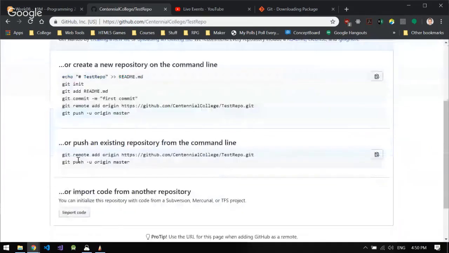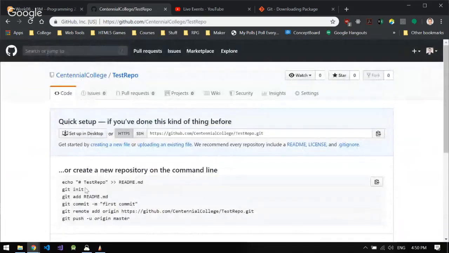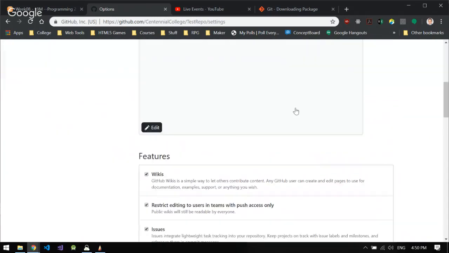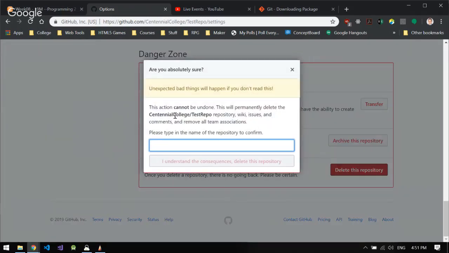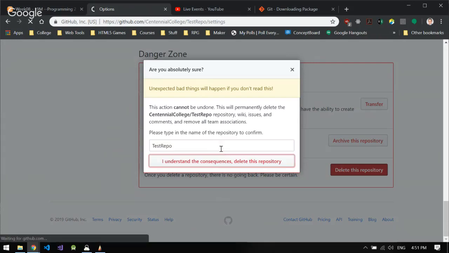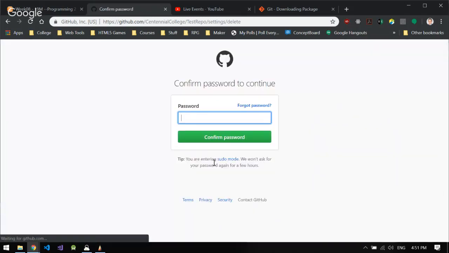Here's the test repo, and you're going to get some instructions like this, right? If I want to get rid of it, I can go to settings, and I can go to this danger zone down here, and I can delete the repository, all right? So this is the way you delete a repository. And it says, hey, please type in the name of the repository. It's called test repo, so we can just delete it like this, copy paste, right? And then I can click on understand the consequences, and it's gone.